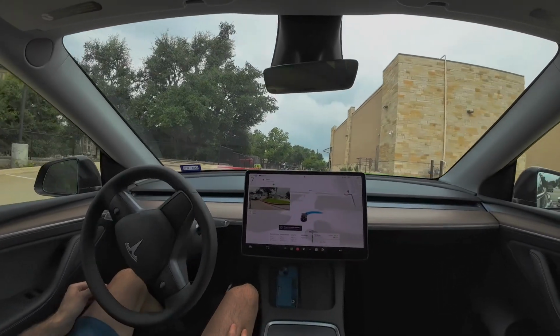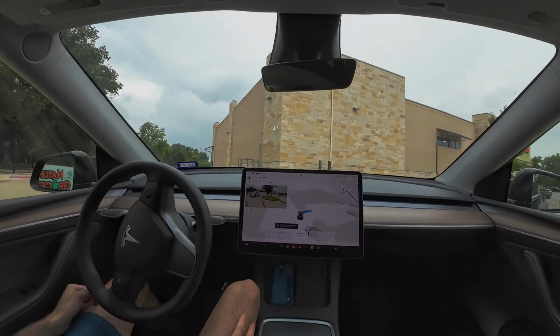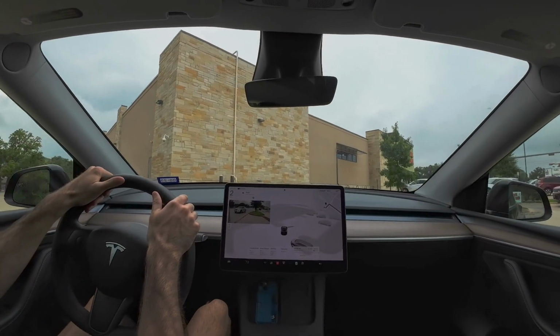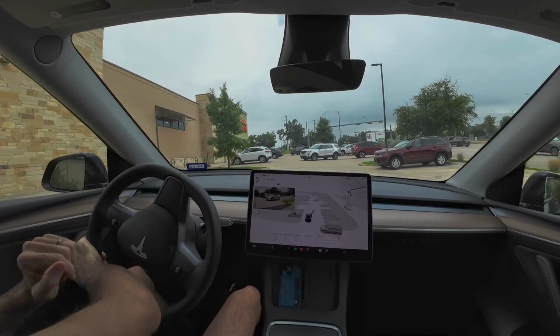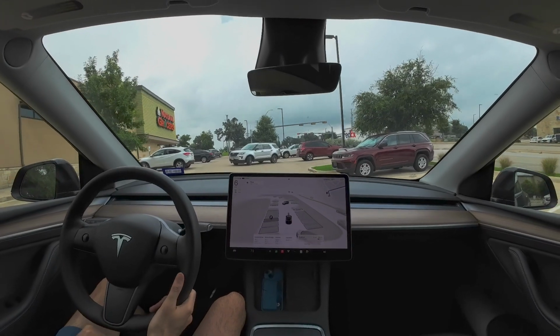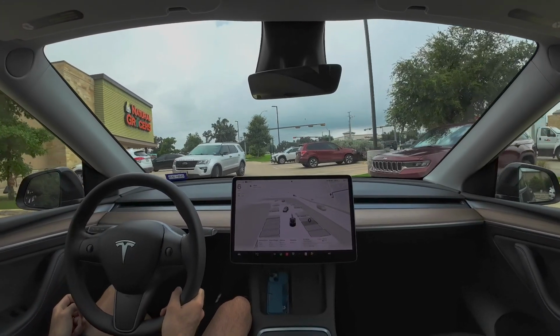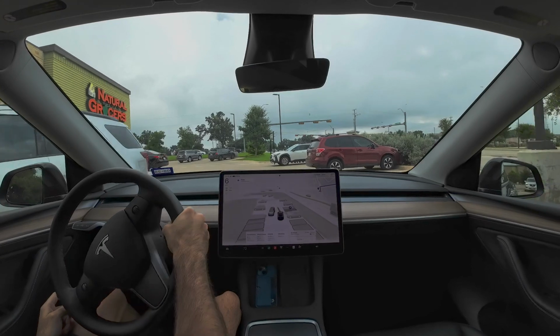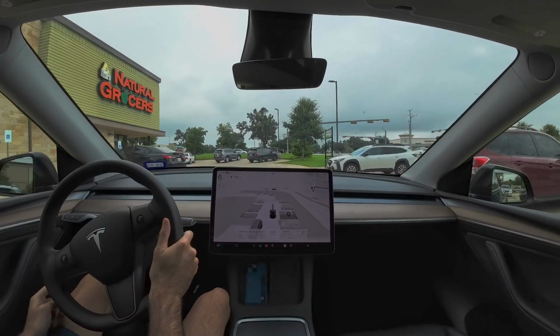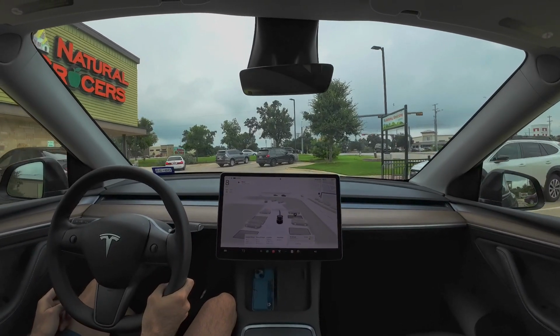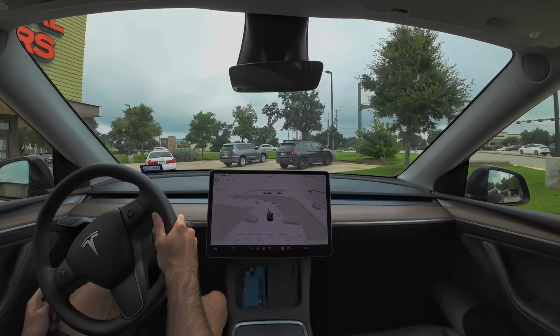All right. It needs to turn a lot more than this. Okay, what is it doing? What? All right. I had to disengage there. It was just getting stuck on that curb. Man, that was really bad. I've come to this Natural Grocers dozens of times on 12.3.6, and I've never had an issue pulling into this parking lot. That's a new one with 12.5.